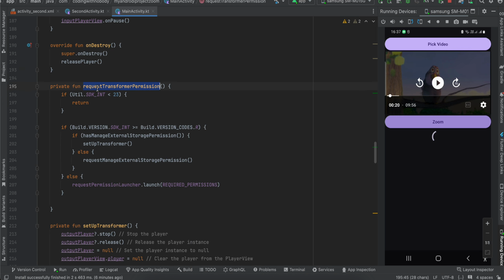Now in requestTransformerPermission, here again we are checking the same thing, permission given or not.